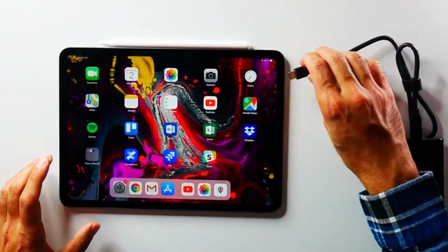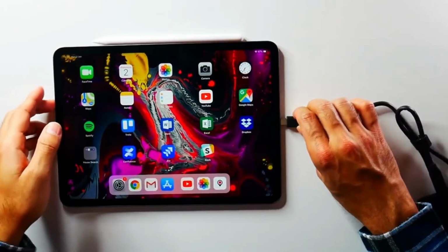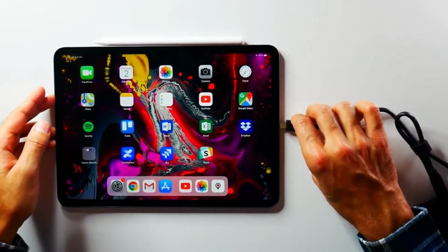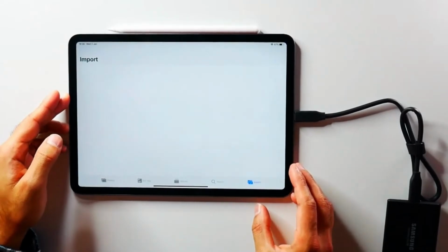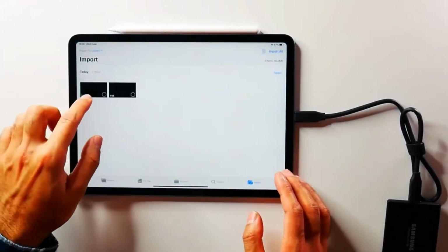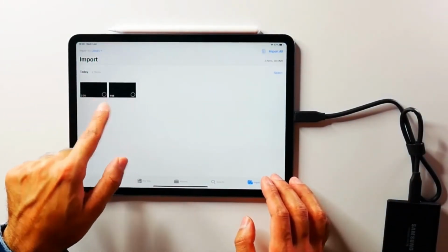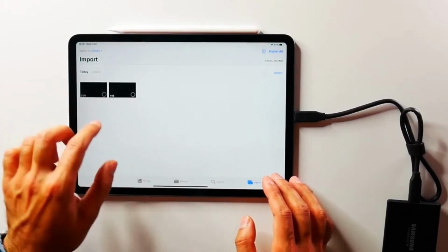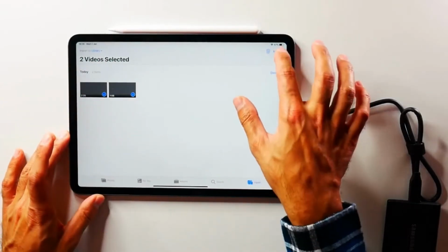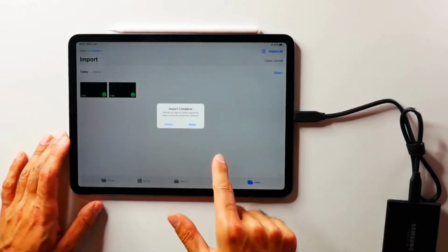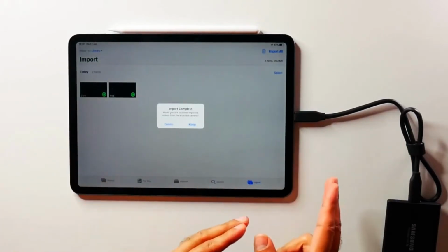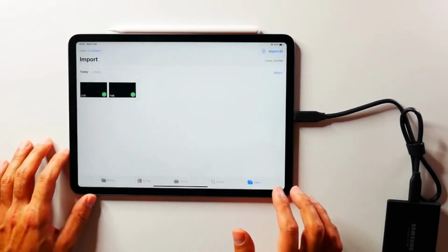Right, so I'm going to go ahead and connect my Samsung USB-C hard drive, and the Photos app will open up automatically. There you go, and it goes to the import tab, and it shows that these are the 2 trailers, or the video files, that I've put into that folder structure, and I have the option to import them. So I'll select them and then hit import on the top, and the import is complete. And then it gives you an option to either delete from your hard drive or actually keep them. So I'll just keep them there.